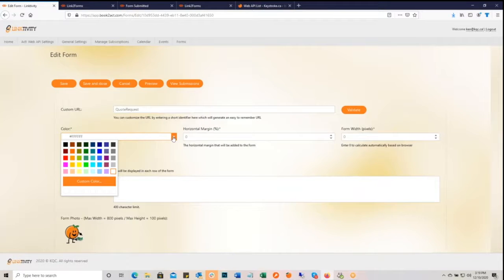I mean, obviously, be mindful of not having anything too bright, because it'll be hard for people to even read it. But we give you this option if you want to incorporate a form into a page that already has a certain background theme. Now horizontal margin, what does that mean?